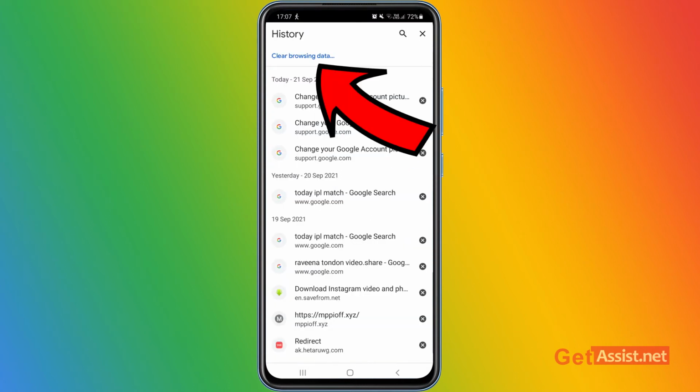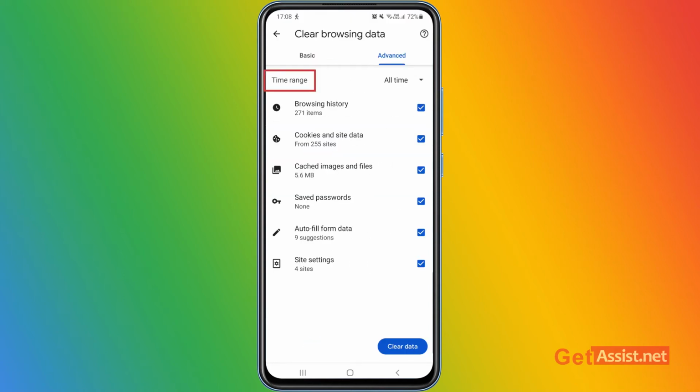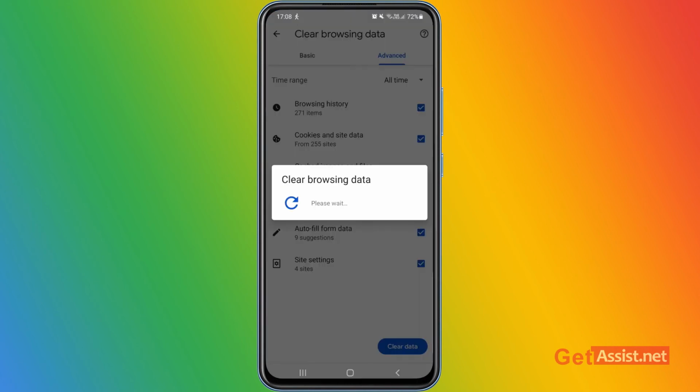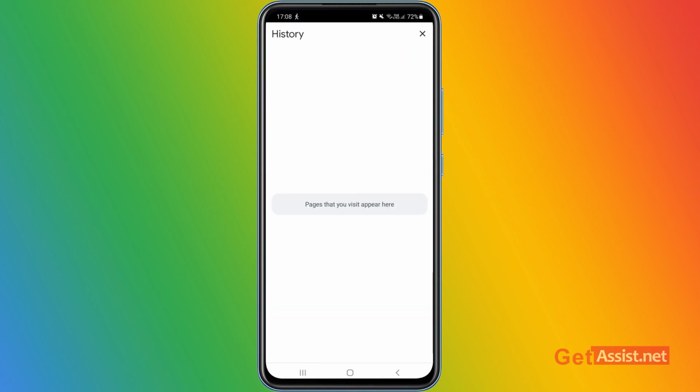Now to clear it, you have to press this option, clear browsing data, and then select the time range. So make sure you have selected all time if you want to remove it completely, and then select all these options right here: your browsing history, your cookies, cached images, saved passwords and everything, and then you simply have to tap clear data. Again you will get a confirmation message, so you can simply tap clear. So this will completely remove all your Google search history.